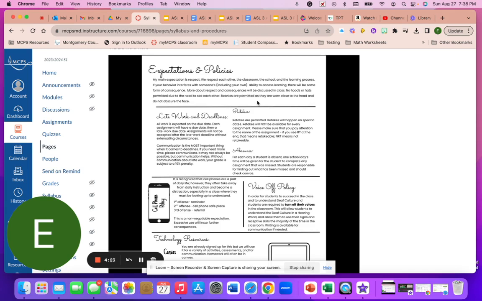Because sign language is a visual language, we have to be able to see everybody's face. So hoods and hats are not permitted, and students will be asked to remove them. Beanies are fine because they're worn close to the head and they don't obscure the face. If there happens to be a major issue with this, please make contact and we can work something out potentially.